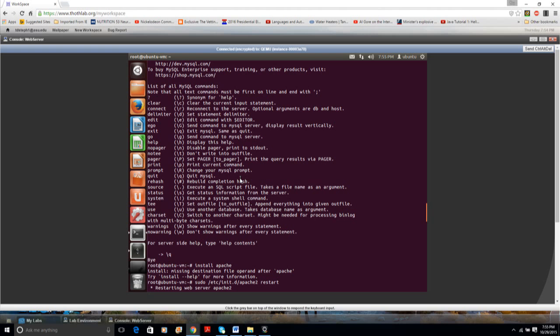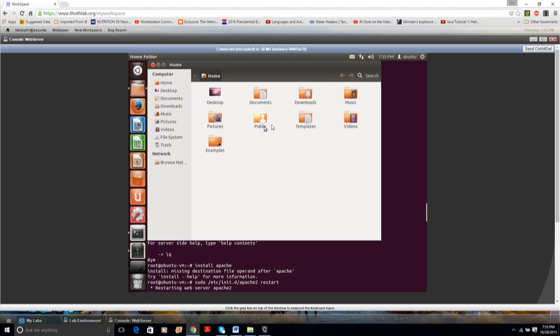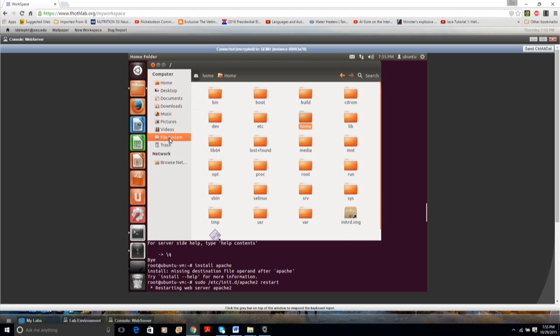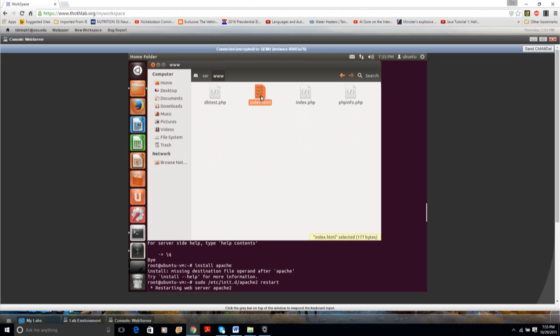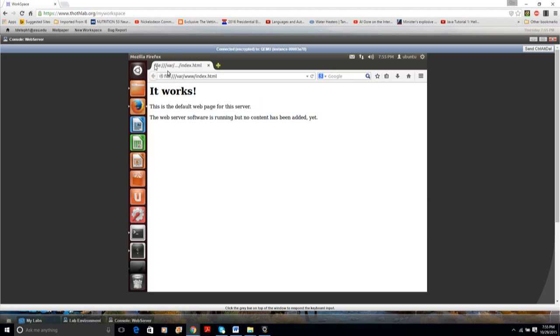Then we need to confirm that we successfully configured Apache 2 with a minimal configuration. We're going to open the server IP in the browser. I can also do it through the directory, so I'll go to the www directory, and it should be index.html, and it should say it works. Yep, there it is.